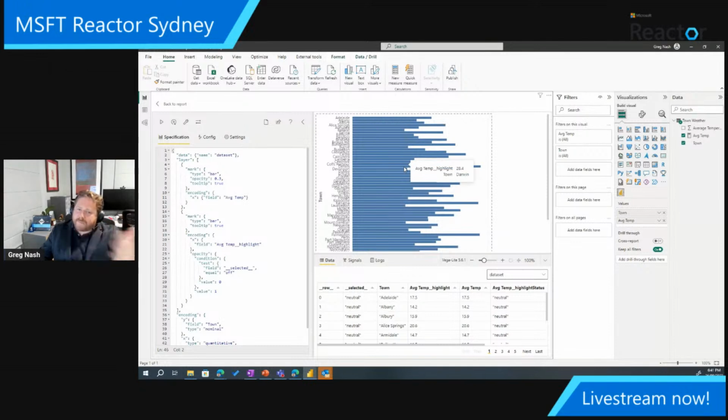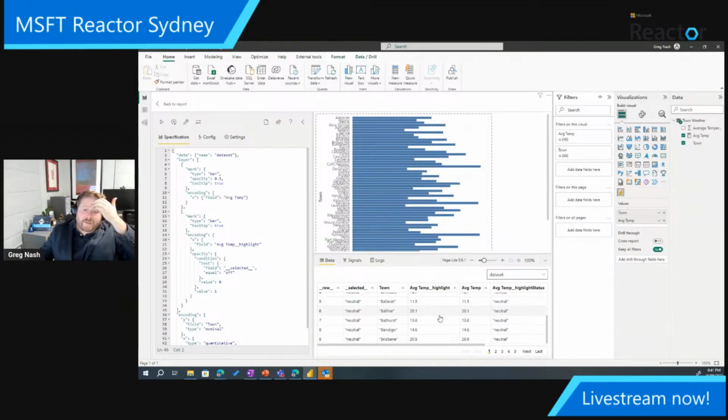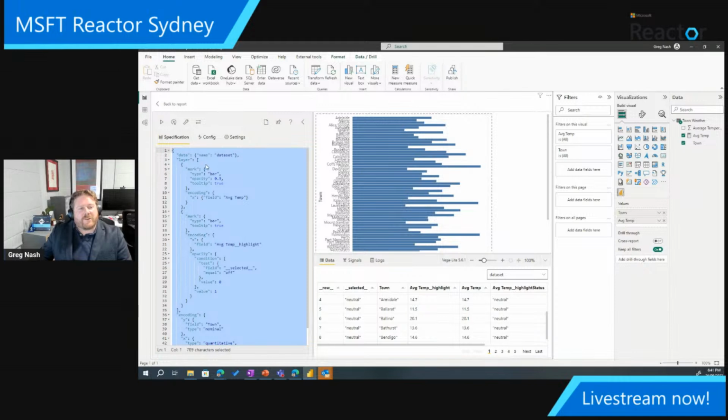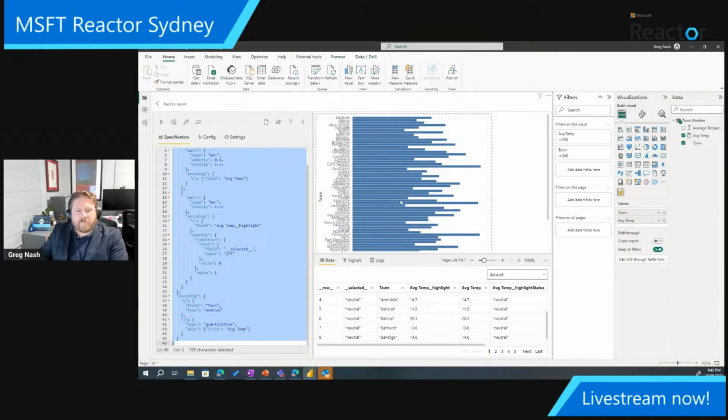Like I said, this is a bar chart, so it's running horizontally. We can see our information down here, our little table of data, and then this is our Deneb specification, which is the Vega-Lite piece. Okay, so what I do is I just copy this piece of code here, which is the initial working model.